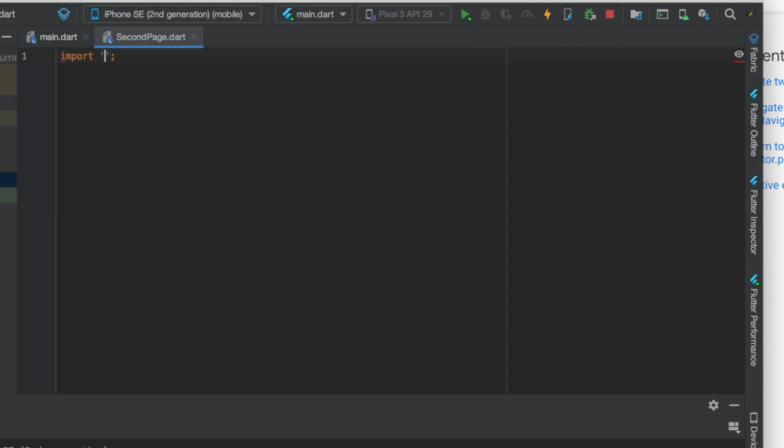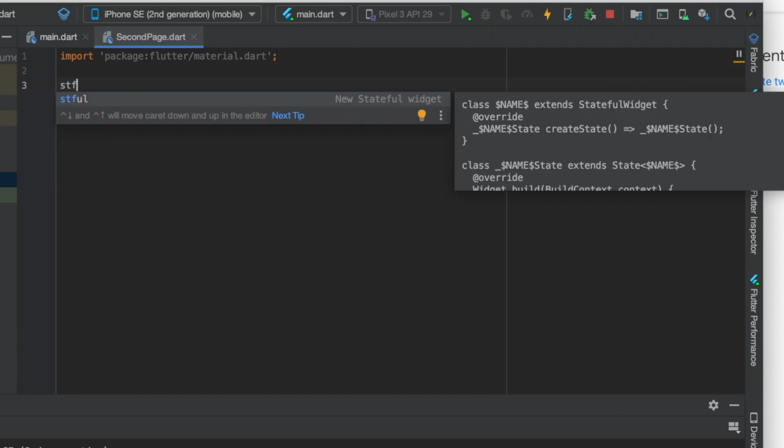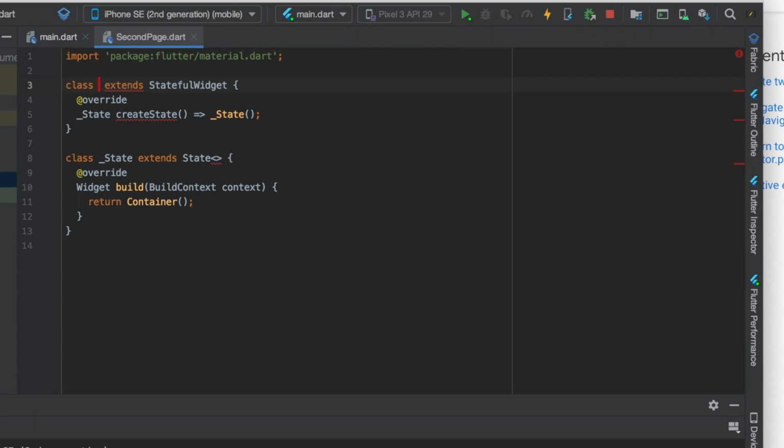And then we're just gonna import material for now. And then start typing STF, and then you'll see stateful widget right here. So we'll just press enter so it can complete it for us. So it gives us this. So don't press anything yet. So we're gonna type second page. See, it fills it in for us right here as well as right here, right here, and right here. So yeah, now we'll just press escape and then save it.